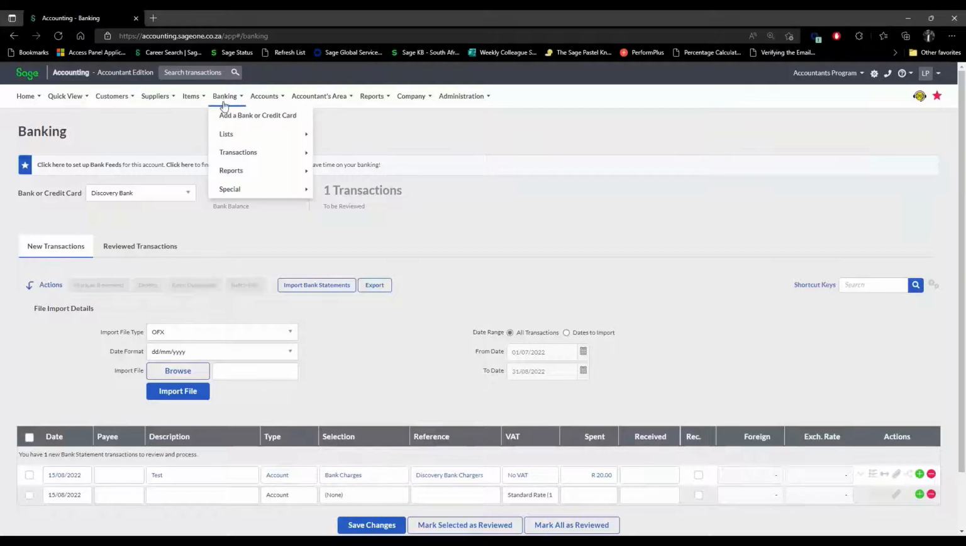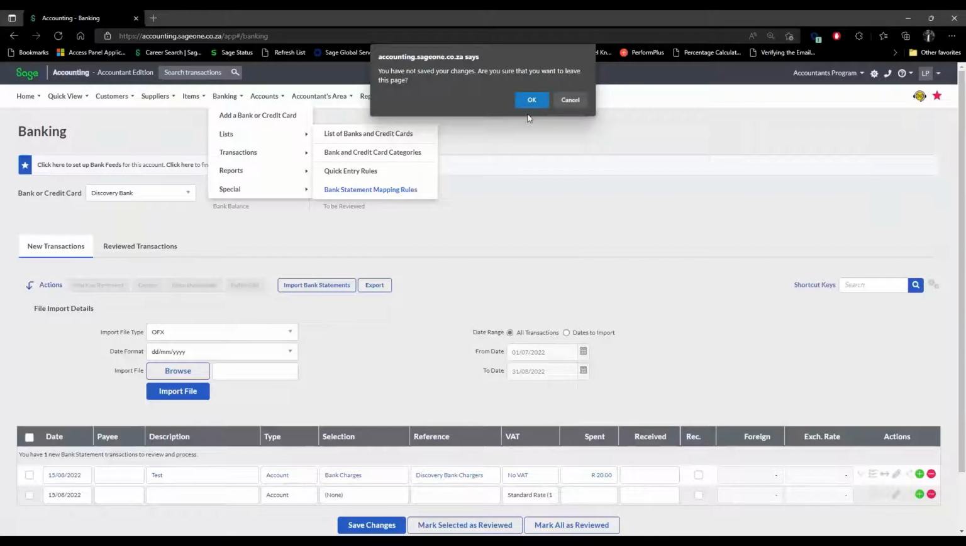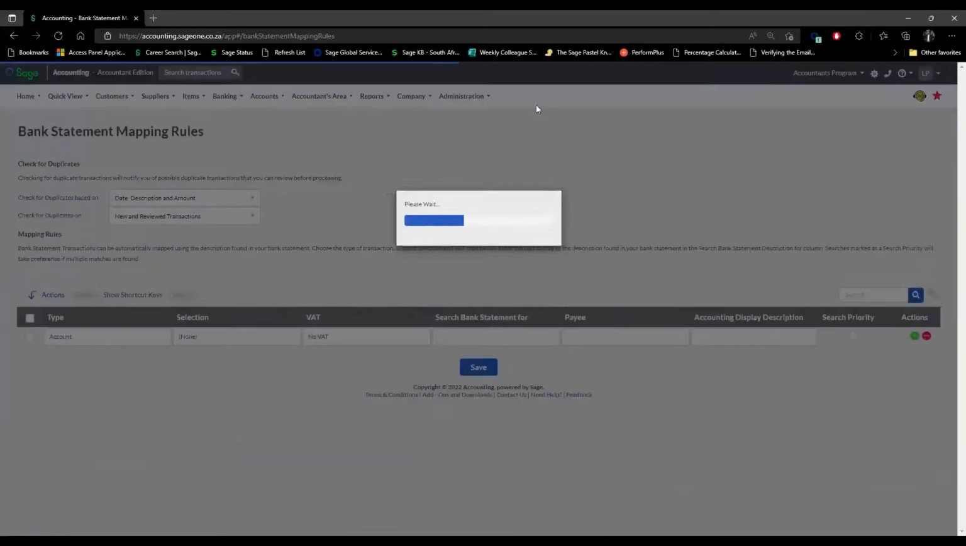If that rule maybe doesn't apply or maybe you created it incorrectly and you want to edit, you can just go back to banking and then you can go to lists and then you can go to bank statement mapping rules. So because I don't want to save anything for now, I'm just going to say okay.